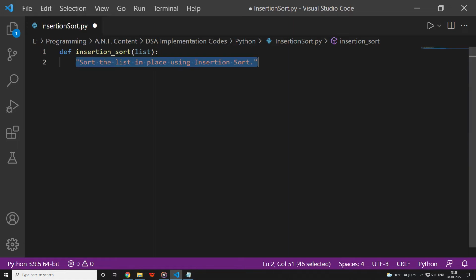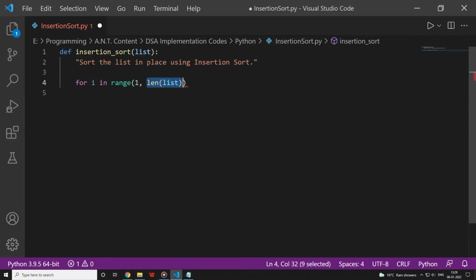Inside the function, create a docstring, then create a for loop to iterate i in the range 1 to the length of the list. Inside the loop, create a variable key and set it to list[i]. Also create a variable j and set it to i minus 1.